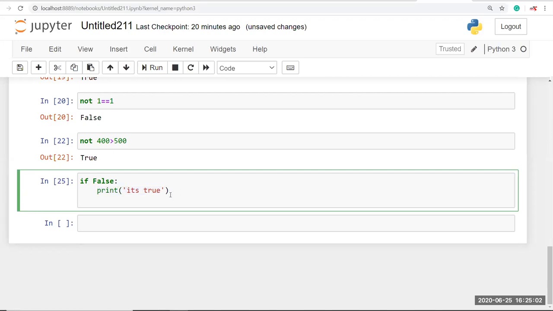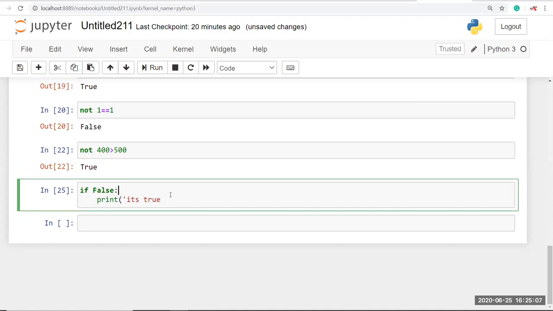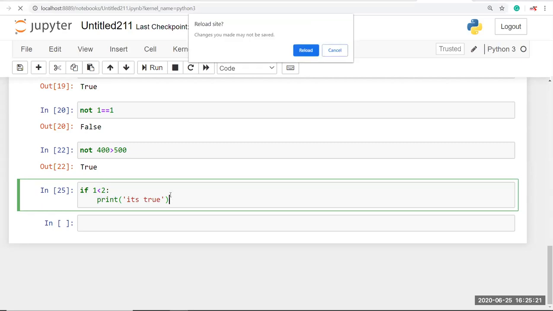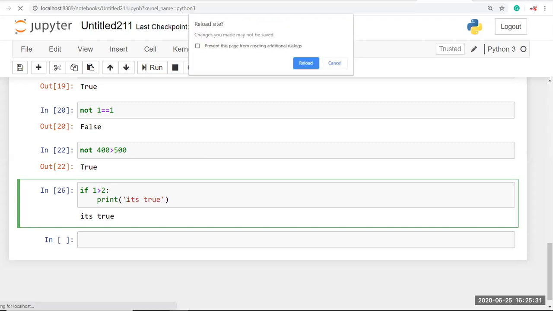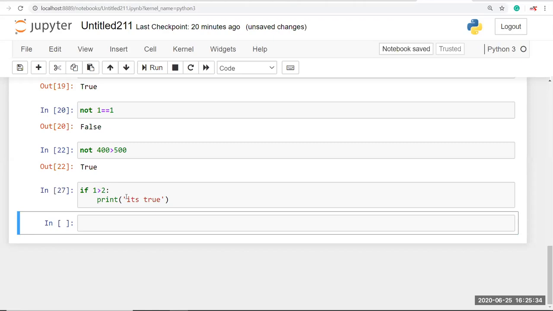Then we can use comparative operators here, like 1 less than 2. So I'm going to run this. It is true because 1 is less than 2. So here I'm going to change it to 1 greater than 2. Now I run this. I won't get any value because the condition is not satisfied in here.